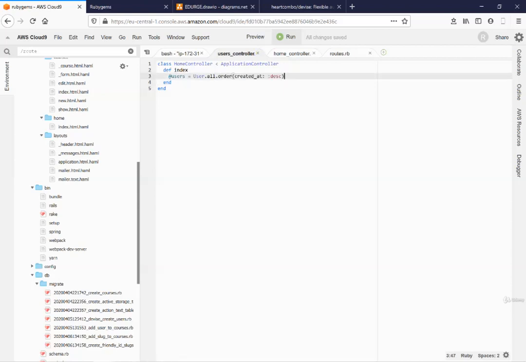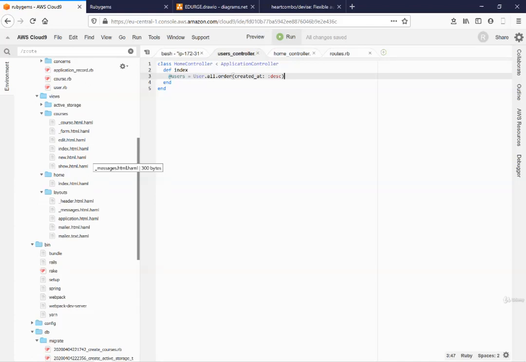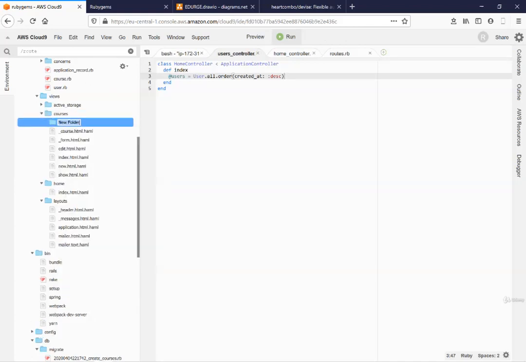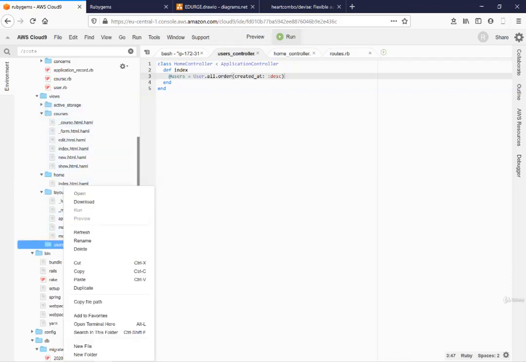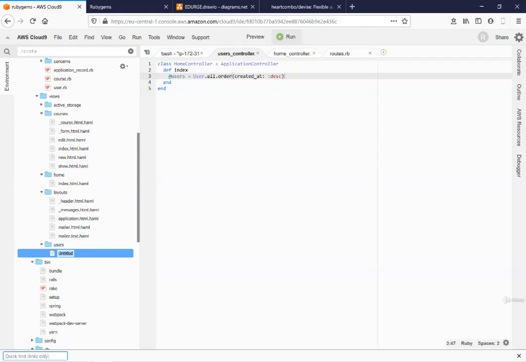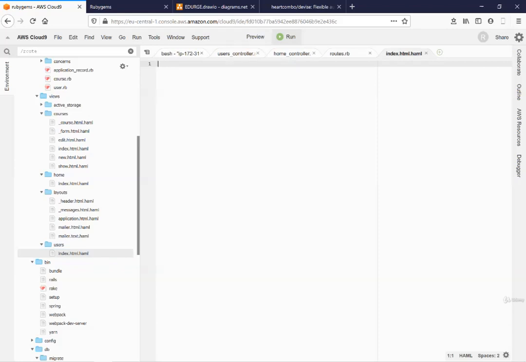And let's create a view for the users. So we're going to create a new folder, put it under the views directory, and inside we are going to create an index view. Inside we are going to render our cards with our users. So we're going to have card columns as we had with the courses, and we're going to have a list of users and render cards with users.